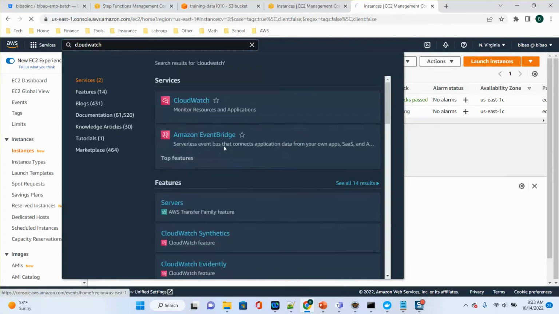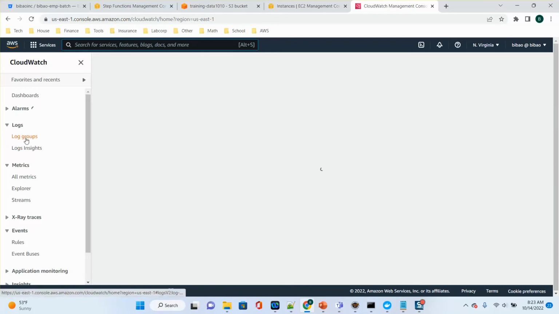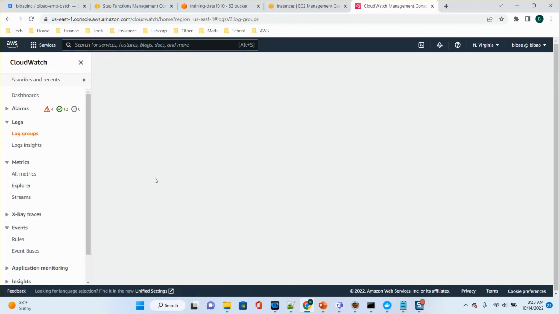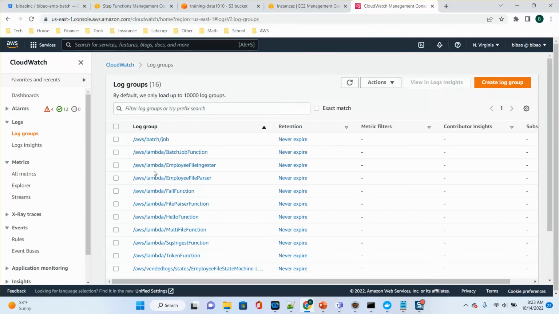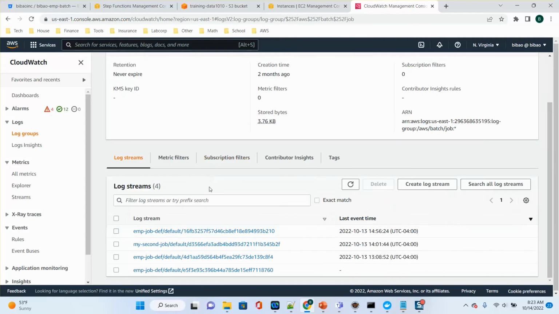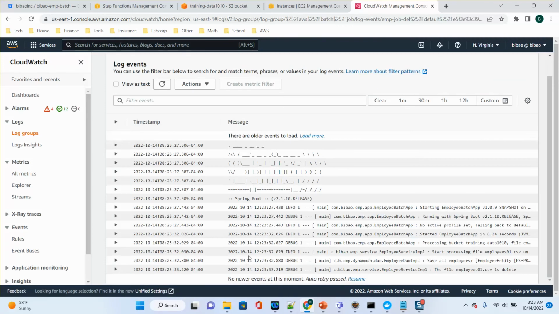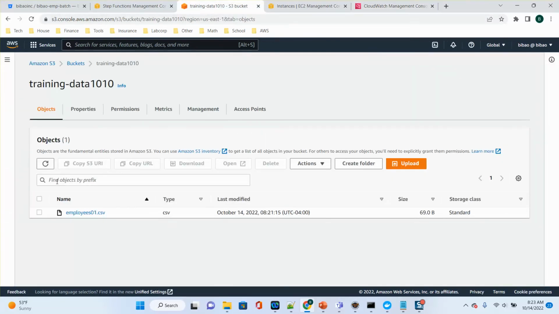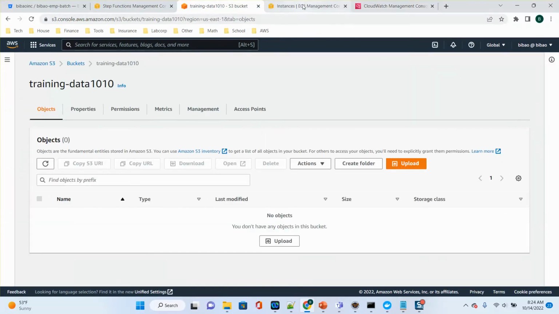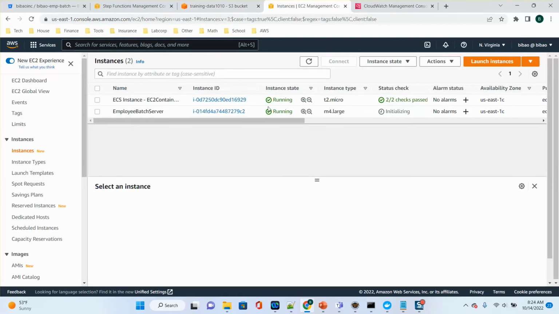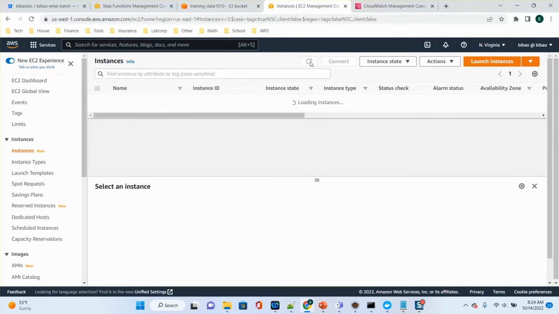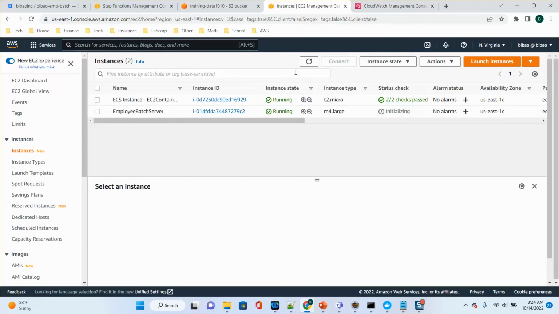Let's see what's happening in the CloudWatch. Go to the log groups. Okay, that's a batch job. Okay, that's the latest one. Yeah, starting the batch, processing this one, start and save, and the file is deleted. Okay, it's all good. So I think this file is deleted. It's gone. And then this instance will be automatically shut off. Okay, so we can wait for a while.